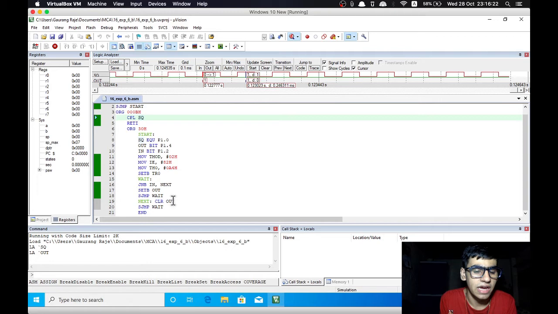And again, whenever an interrupt is received from the timer, we will jump to the interrupt vector table address 000BH, and we have a small script here to complement the status of the square wave pin P1.0 and then return to the main program again.